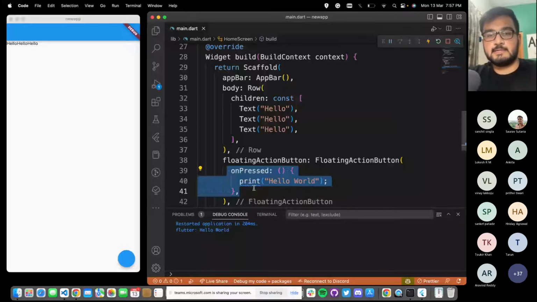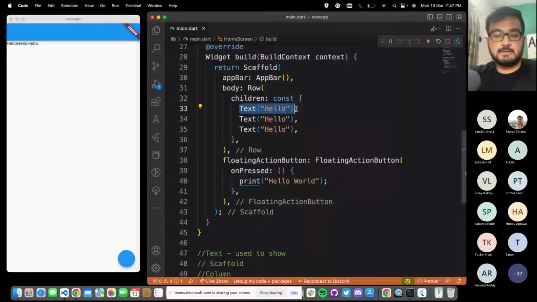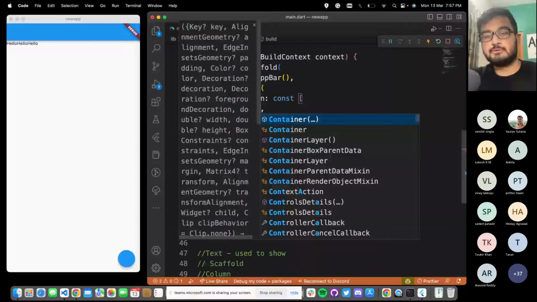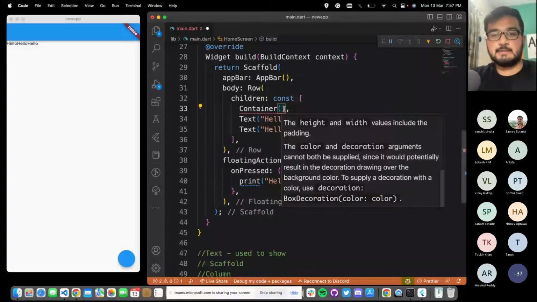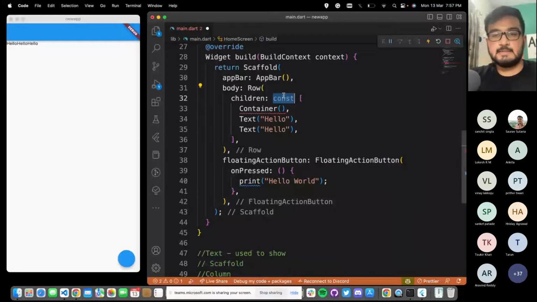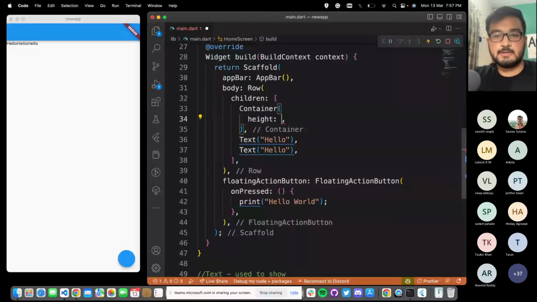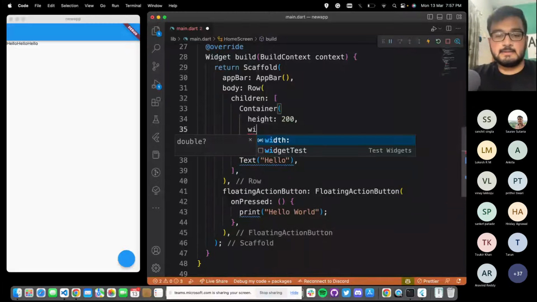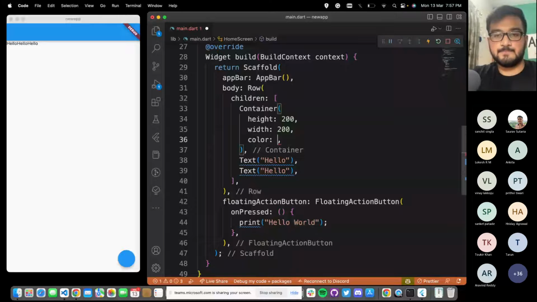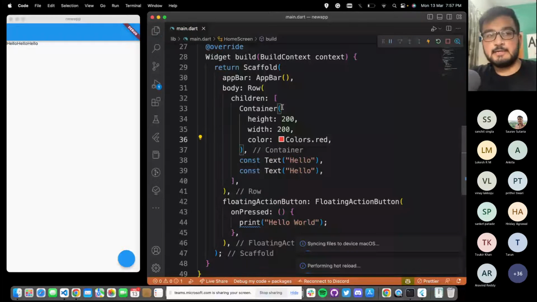So one more widget that I want to tell you about is called container. This container widget is used to draw something on screen. It's a very simple widget, and inside this container we can give it a height. So let us say 200 maybe, and a width also 200, and give it a color. So colors dot red. And when I do that, you'll see a red box appear on screen.